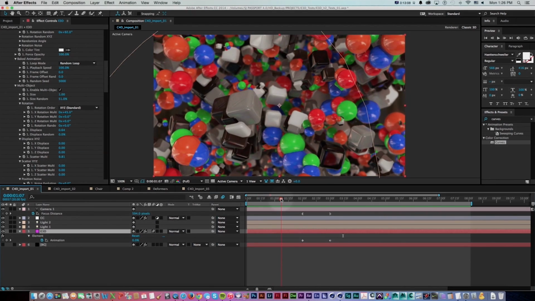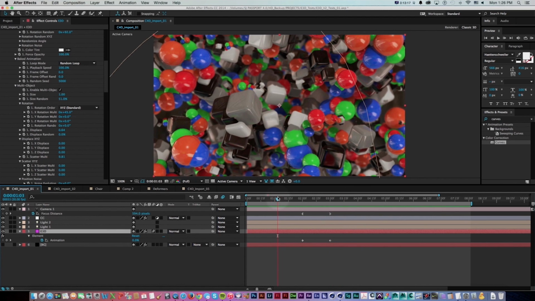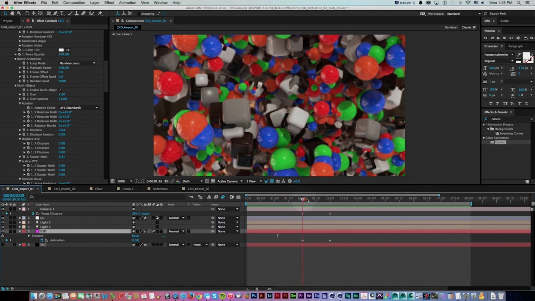I hope you learned a lot about integrating Cinema 4D with Element 3D and get the idea of all this cool new stuff you can do by combining the two apps.